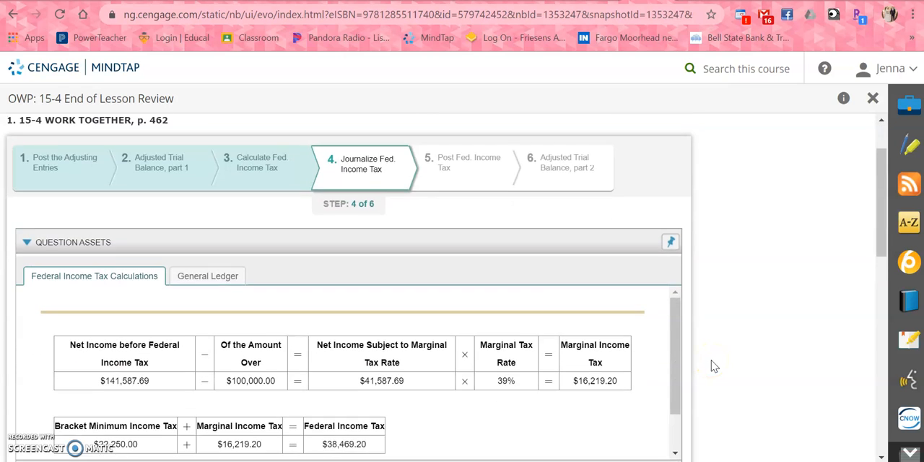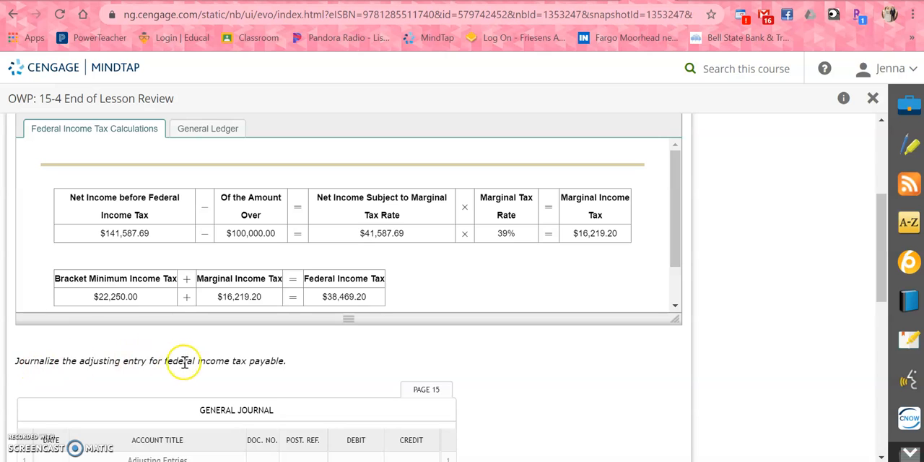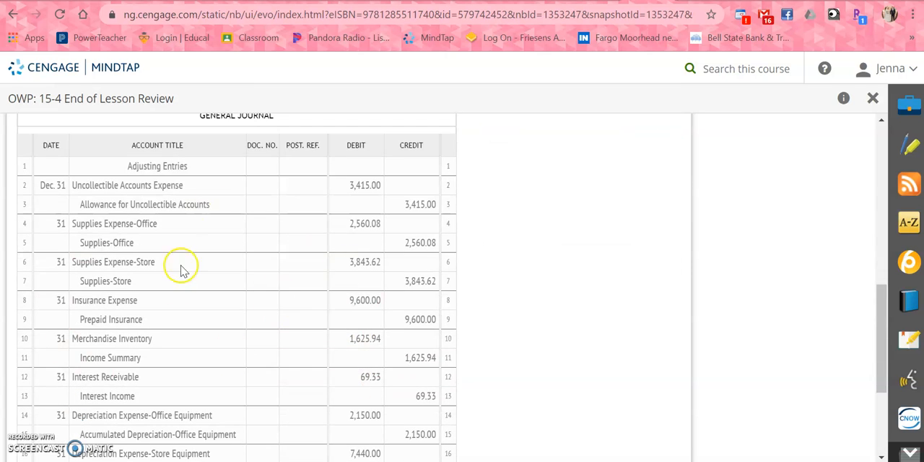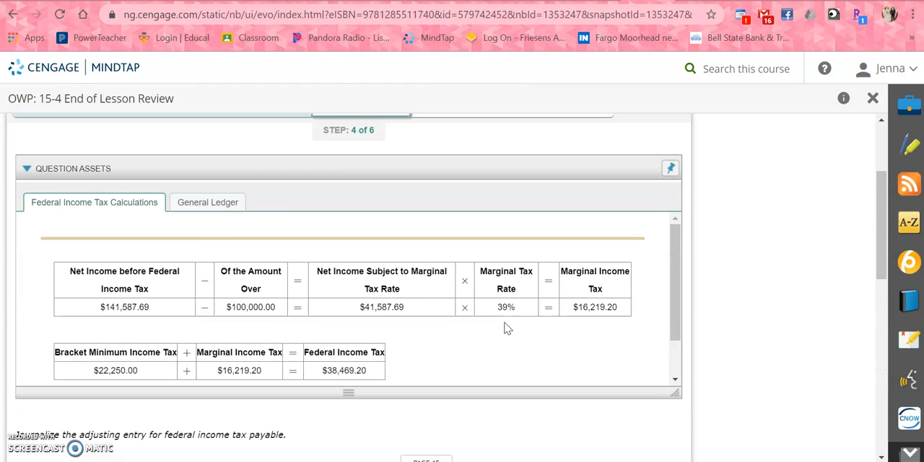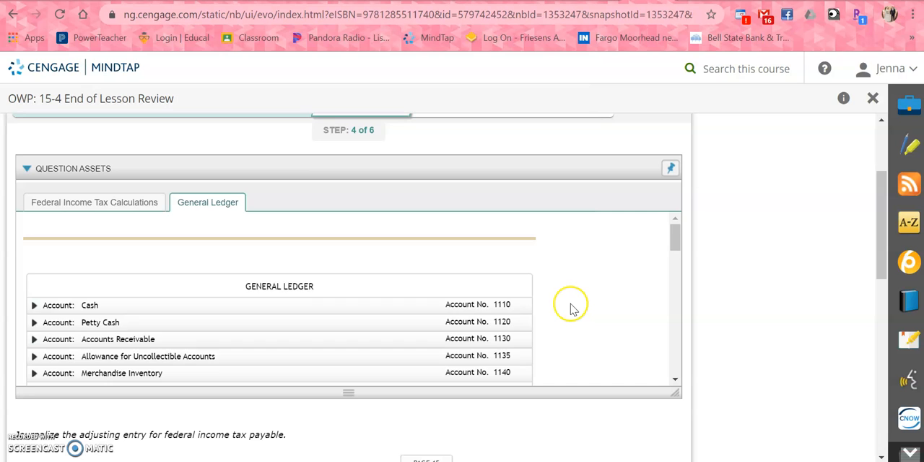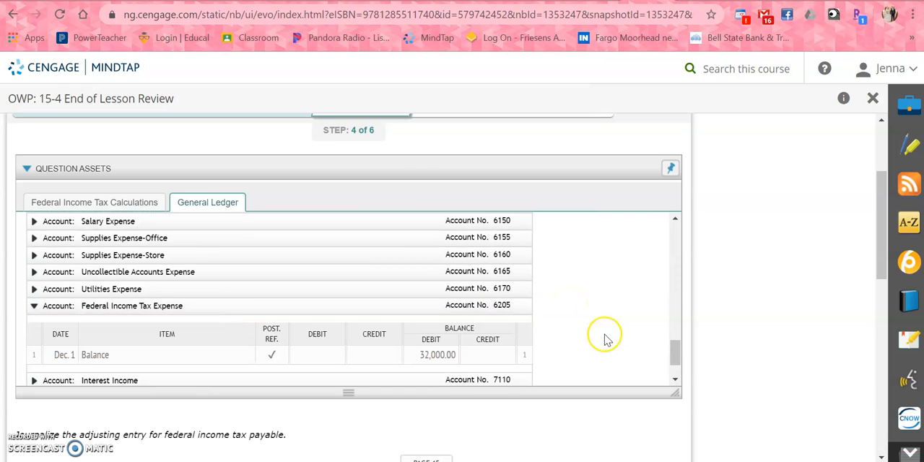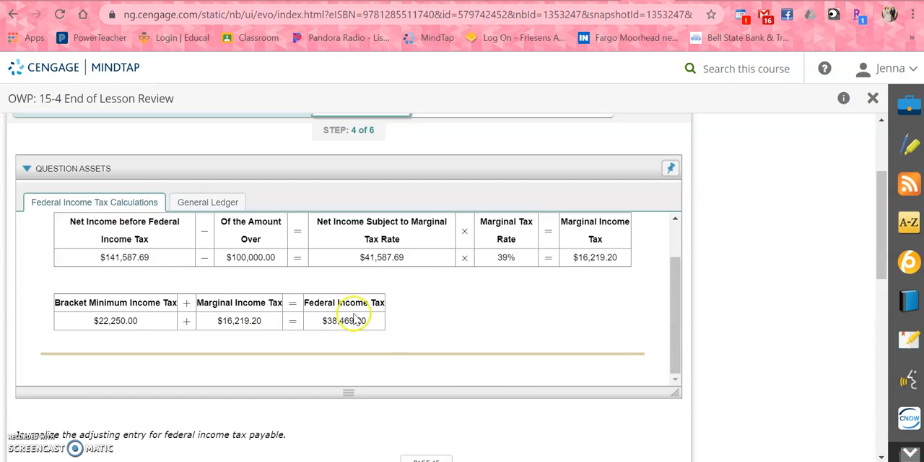Step 4 says I'm going to journalize my federal income tax. So I just need to journalize the adjusting entry for my federal income tax payable. They're showing us all of our adjusting entries that we've already recorded and posted. I'm going to go to my general ledger and scroll all the way down to my federal income tax expense. I like to have a little sheet of paper so that I can write these numbers down so I don't have to click back and forth, whatever works best for you. Here I see that my debit is $32,000 for my federal income tax expense. I'm now going to go back here, and I see that my federal income tax needs to be $38,469.20. So I need to find the difference between those two numbers, and that's going to be my adjustment.